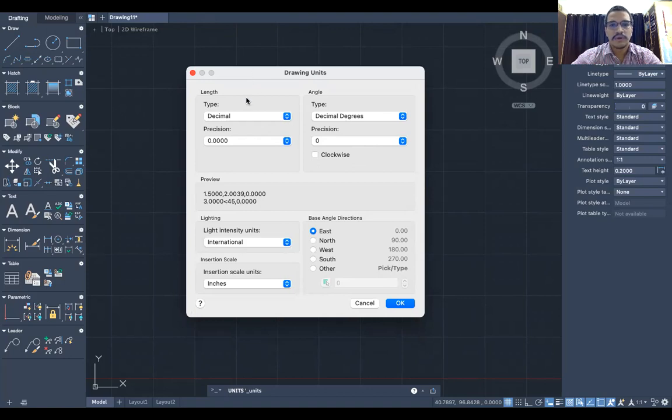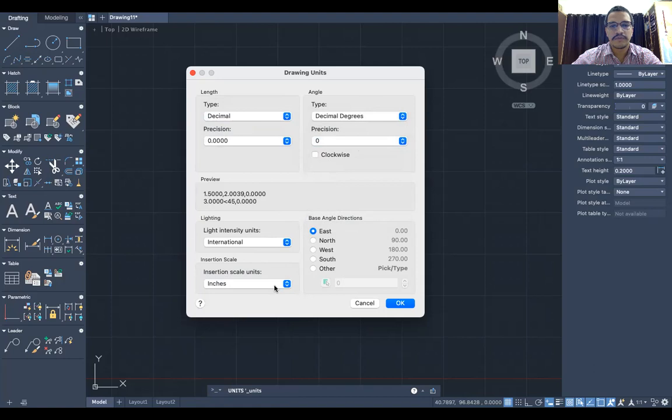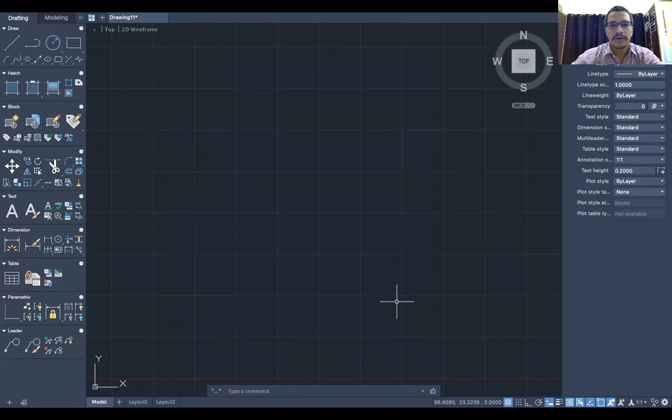Okay, so as I told you, this is the length type, this is the angle type, and then decimal, we have different values in this as well. In angle type, we have degree, radian, grads, depending upon your requirements. In precision, you can also see the different values here. And finally inches, millimeter, feet, whichever drawing system you are following. So I'm using millimeter, I will choose millimeter, and then press OK. All right, now your dimensions are set to millimeter.